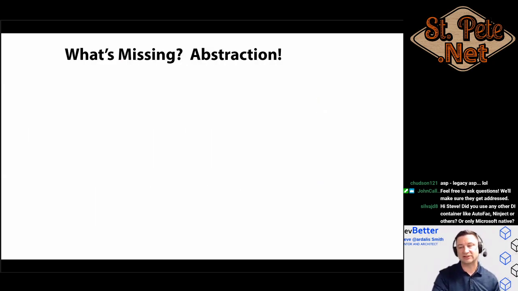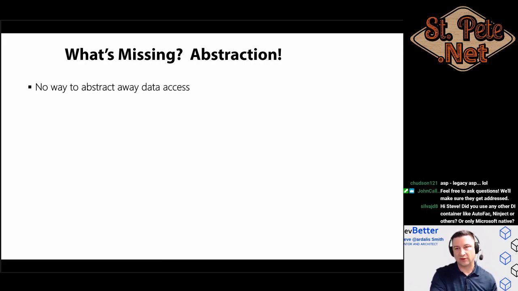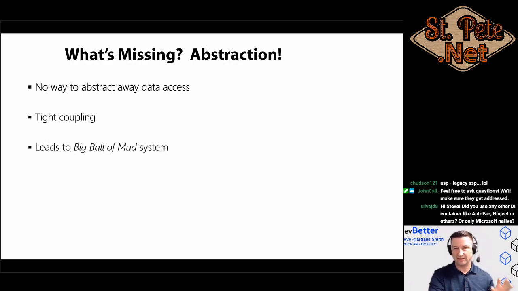So the biggest thing that was missing from here was abstraction. There was no way to abstract away the data access. Everything was tightly coupled. It led to these really big ball of mud systems. And it didn't help that ASP didn't have any type of component model. So include files was the closest you could get to code reuse. .NET, of course, made leaps and bounds better improvements on that. But it was still really easy to ship stuff that had all the logic baked into the UI.